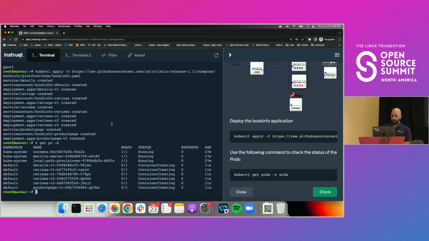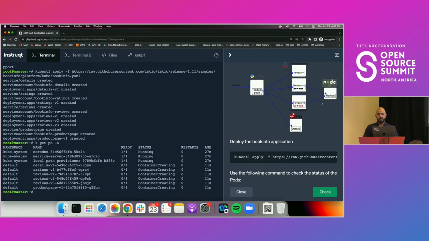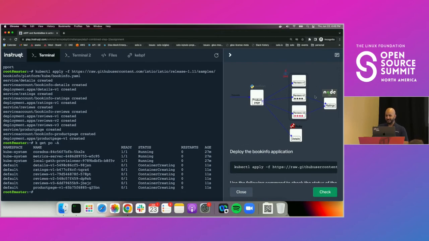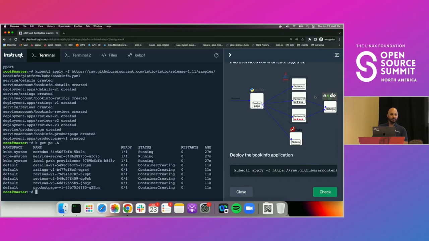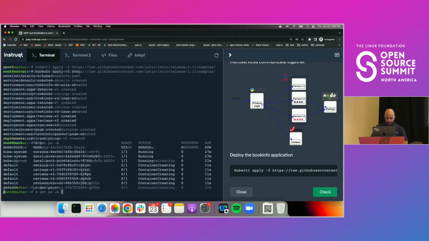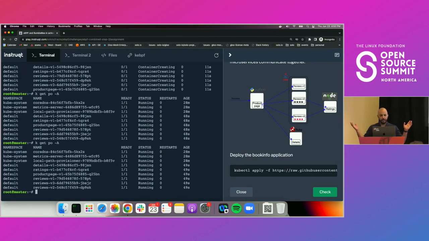The Bookinfo application contains about four services. It has a UI, and I think it has a product page, reviews, details, and ratings. Does anyone here use Istio? No? Okay. It's basically the demo example that Istio always uses. So I have a demo application running. Think of that as your application, whatever you're using internally. It's on Kubernetes today.